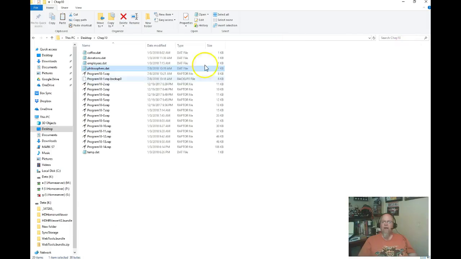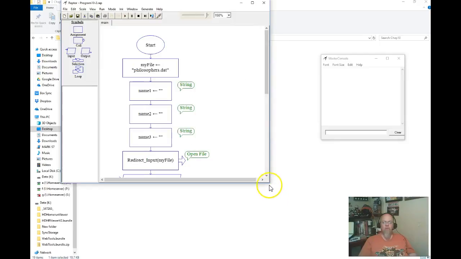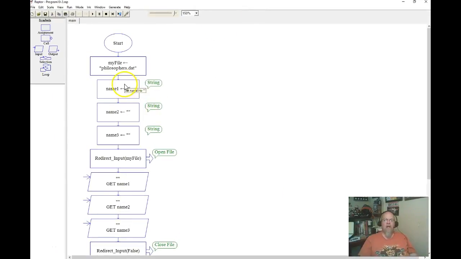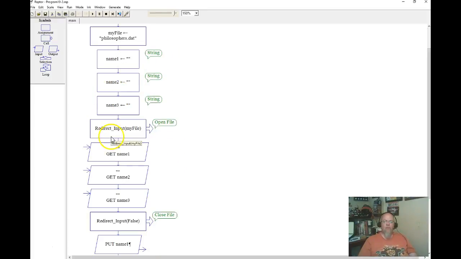And let me open up program 2. So I open up program 2, and again I created my file called philosophers.dat. We just wrote to it, so we know what it is. I've created a name 1, 2, and 3, a string, and then I redirect input. The other one said redirect output. This is now redirect input.